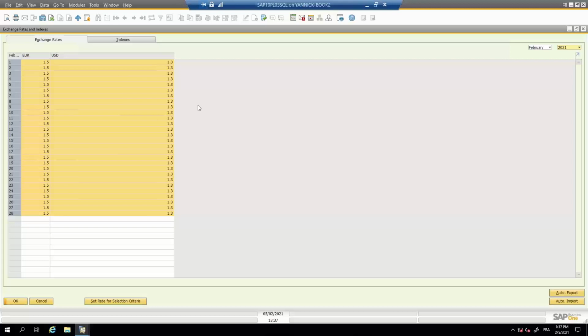Also, we can select the schedule. We can select from where we want to update the rates. So most of the time it's the Bank of Canada. And that's it. That's very easy to set up, and it will update the rate every day.